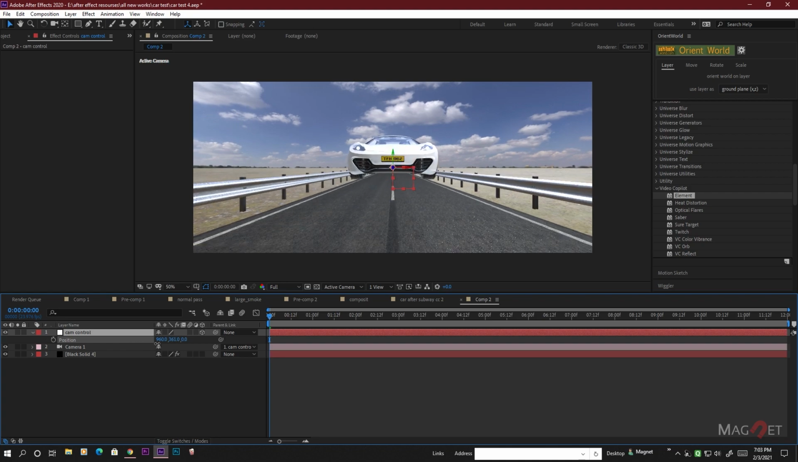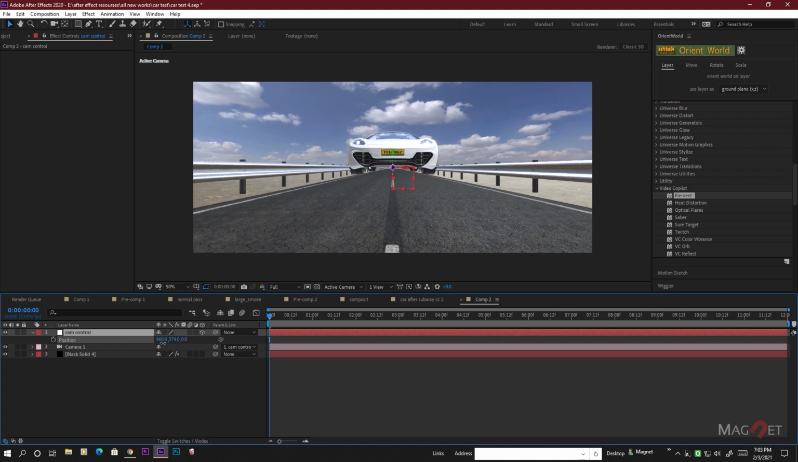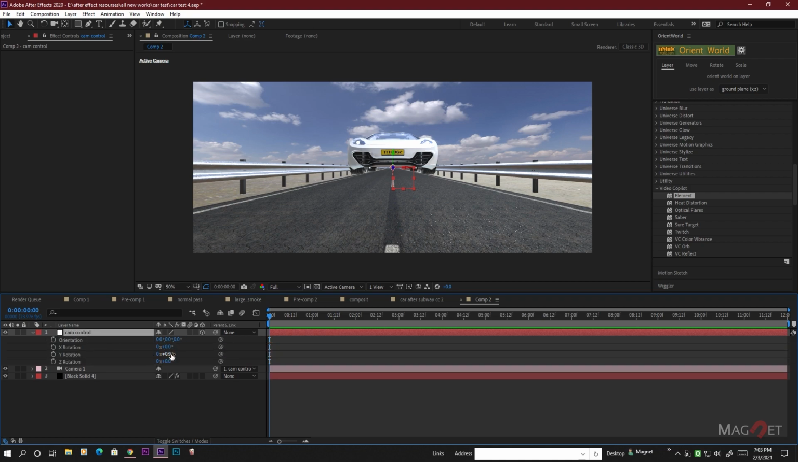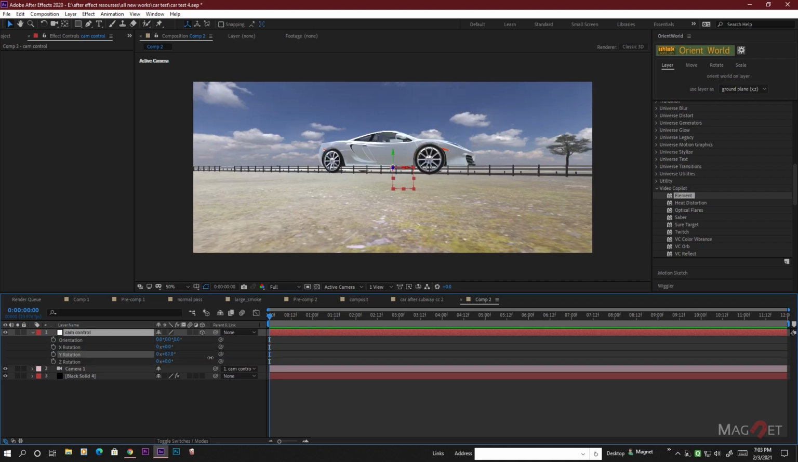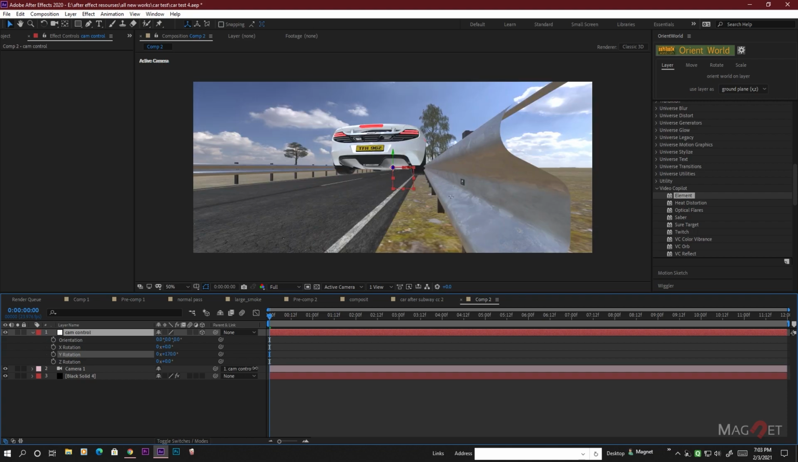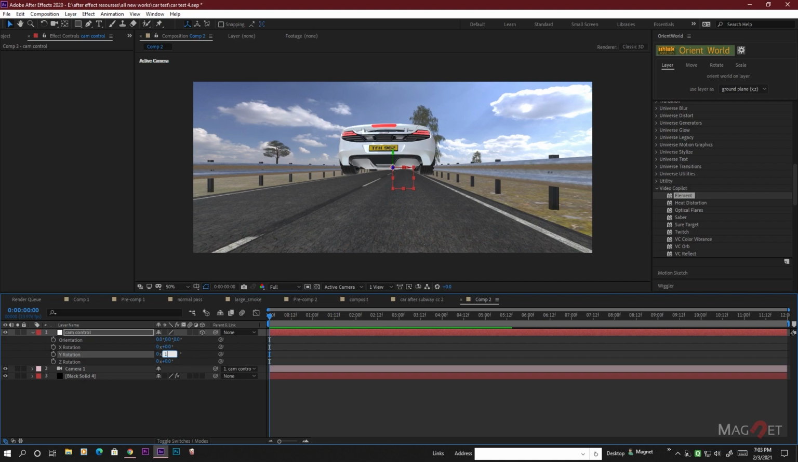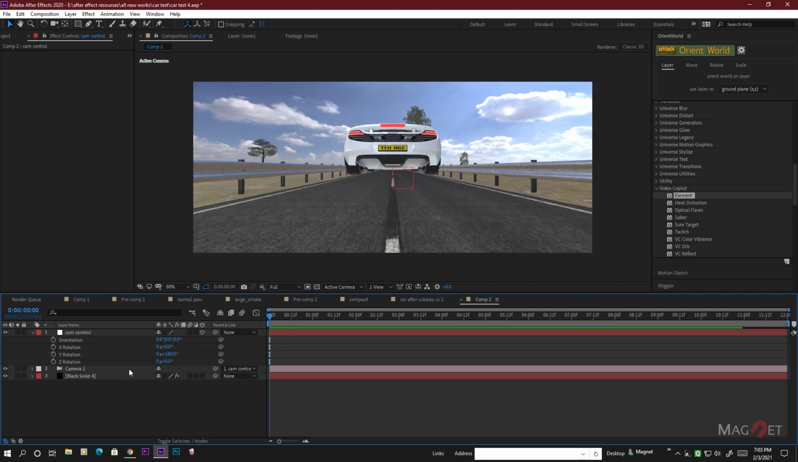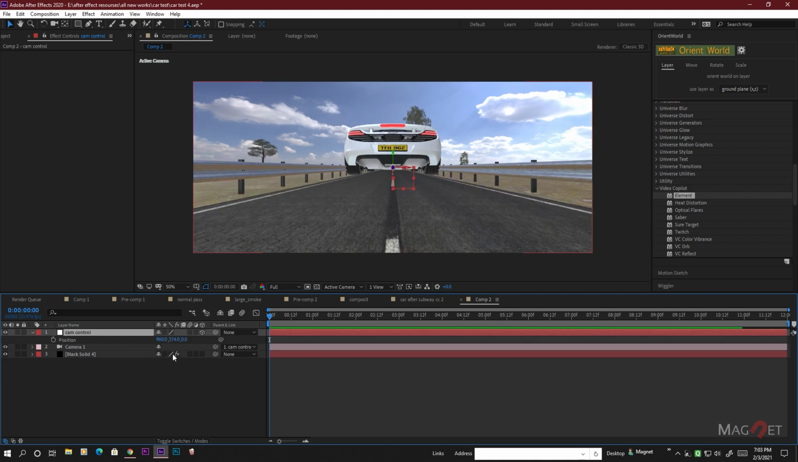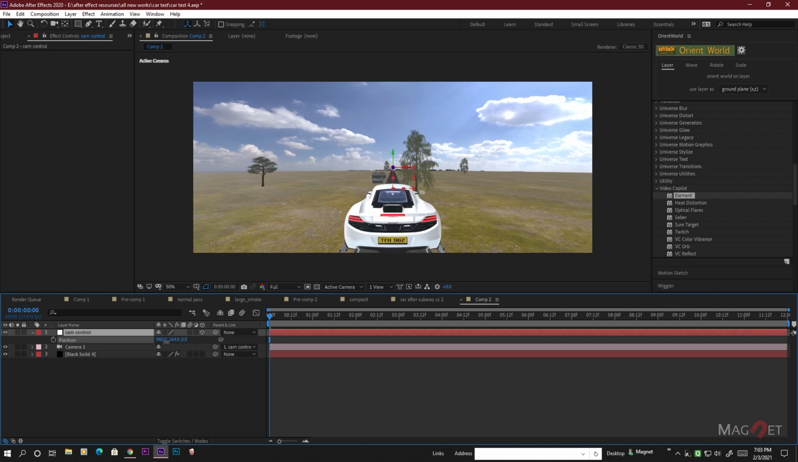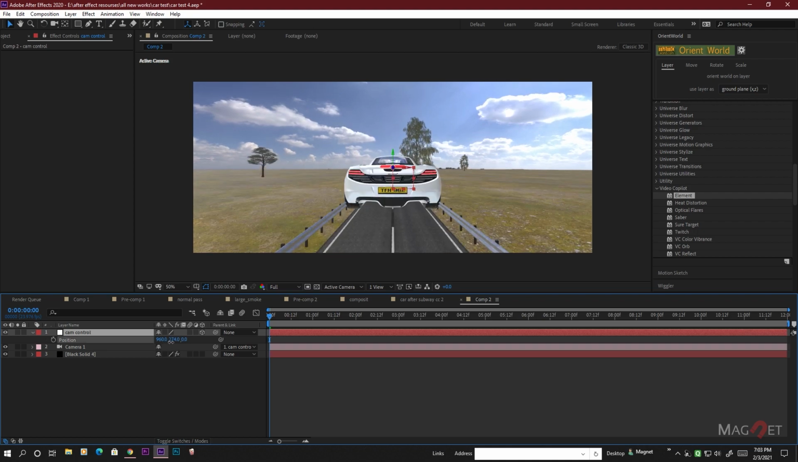After selecting the null object, press P and change the position. Okay, and now we have to rotate this to something like 180 degrees. Also press P and change the position like this.